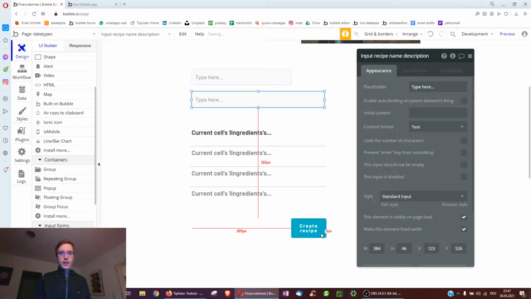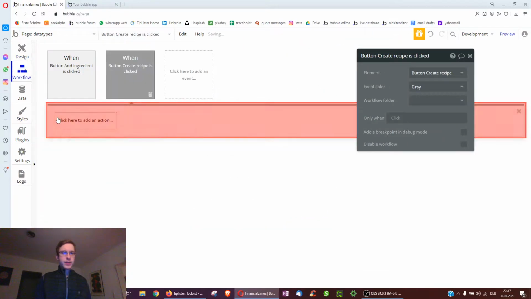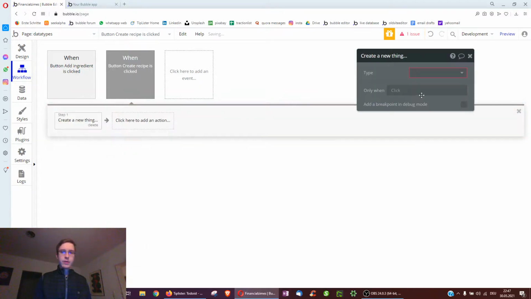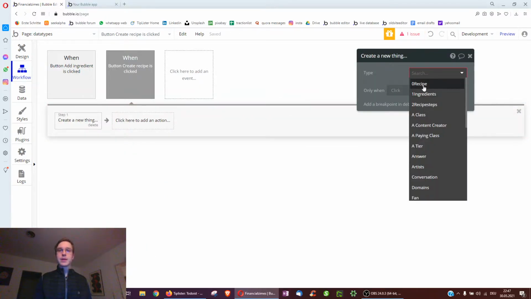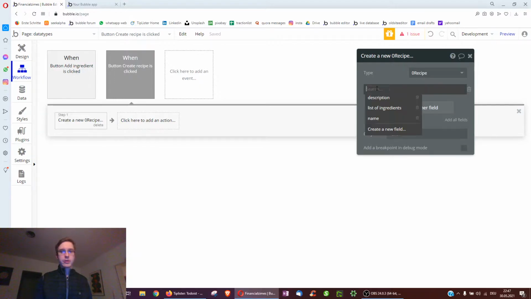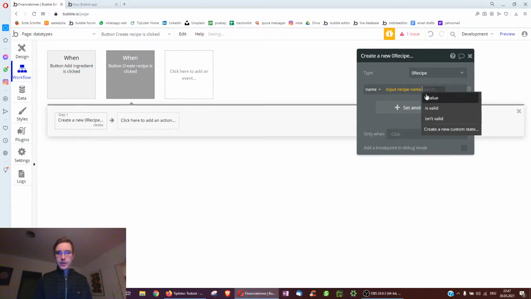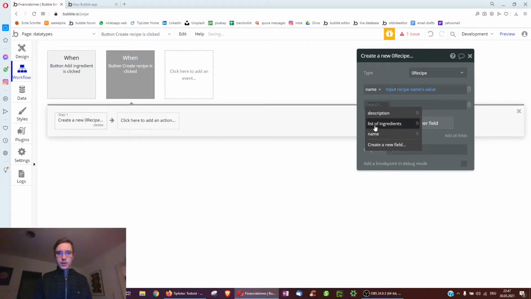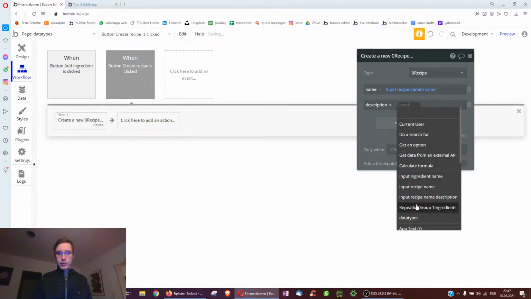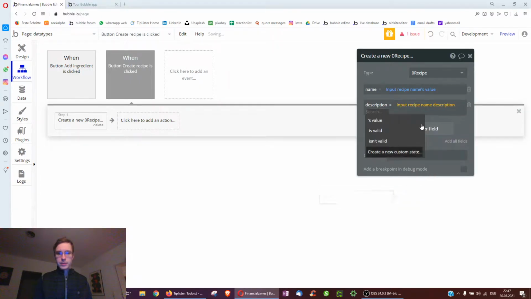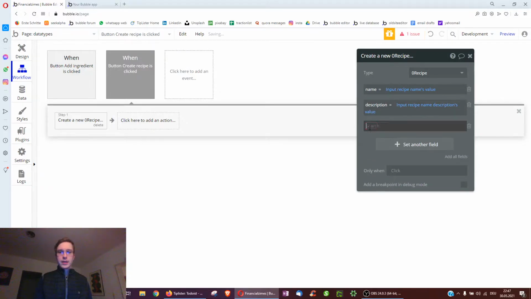Okay, and now when we click create recipe, again we create a new thing, and again we select this time the table, recipe table. We want to add a row to it. And by the way, we don't have to fill all rows, we could only fill one. So we do input recipe name's value, description, input recipe description's value, and now list of ingredients. I guess this is a little bit trickier.